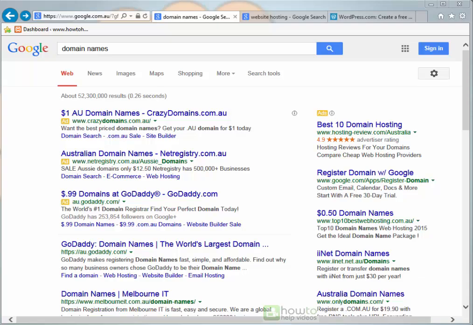Now, there are companies out there that integrate domain names and websites all together in the one package, but you generally do pay a little bit more for those because they get you in on a cheap deal, and then it gets a little bit more expensive the following year. To check domain names, you can just go to Google, type in domain names, and you can see that there are a lot of companies out there selling domain names really cheap.